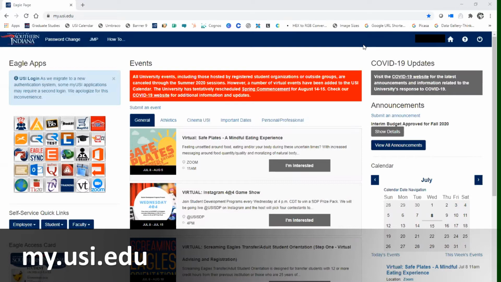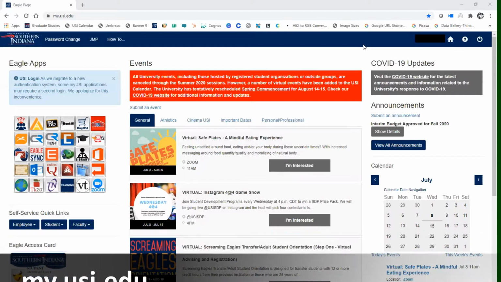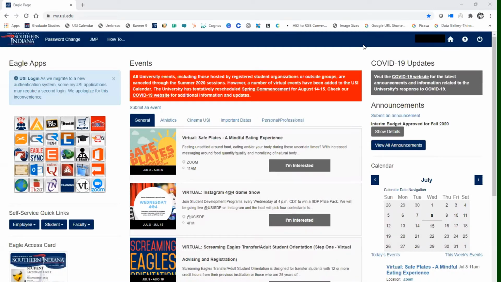Today, we will walk through a brief tutorial on Blackboard, a student service located in my USI. Blackboard is a course management system used by USI faculty and students. Many of your courses will require you to use Blackboard. Students can access course materials their professors make available and may participate in class discussions online.